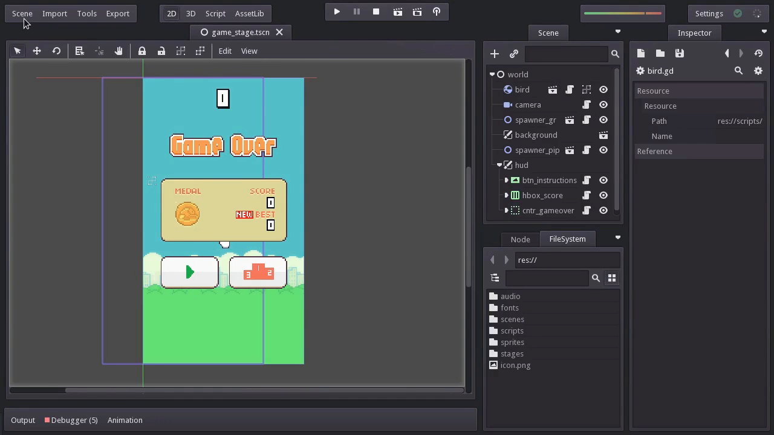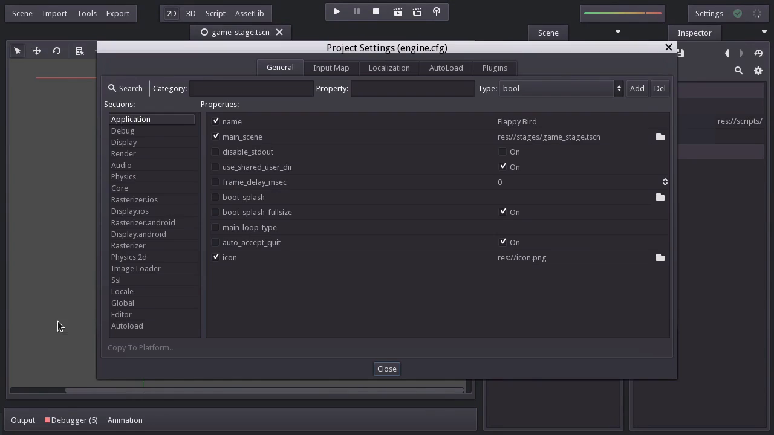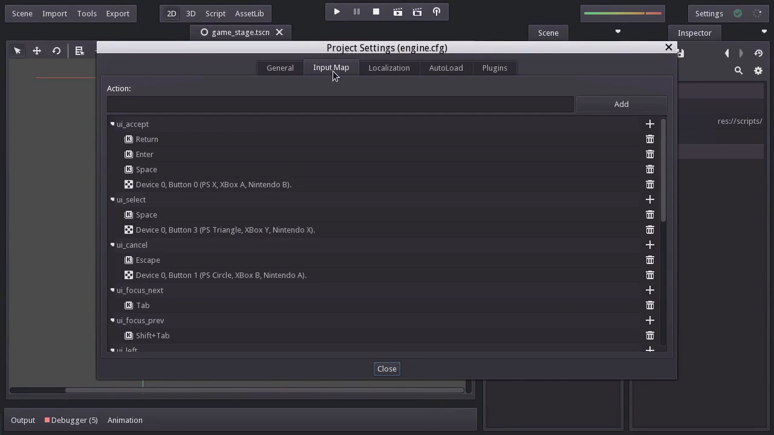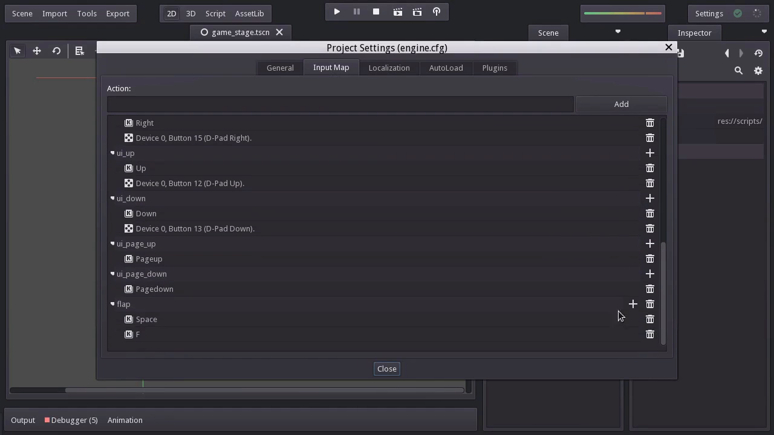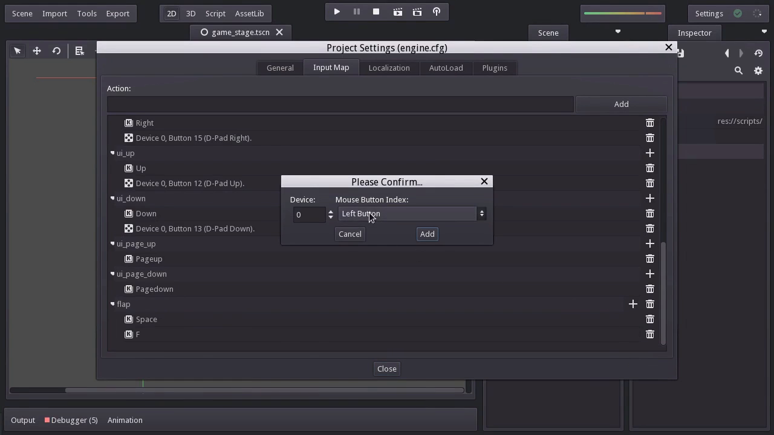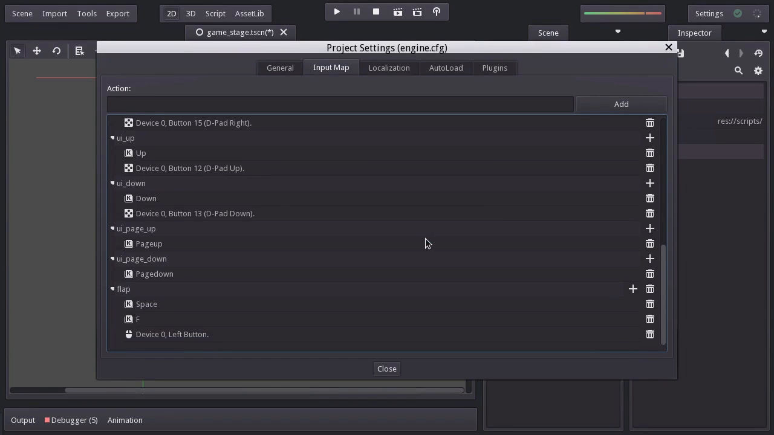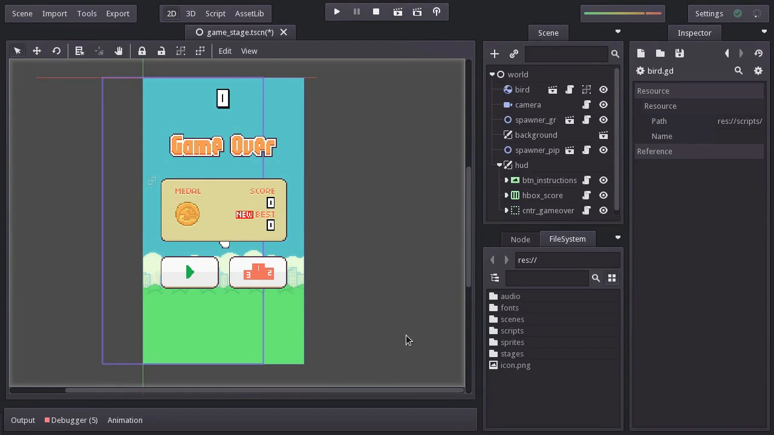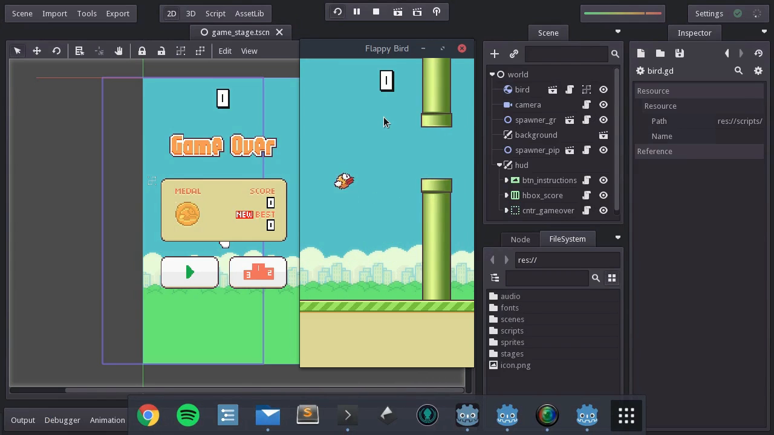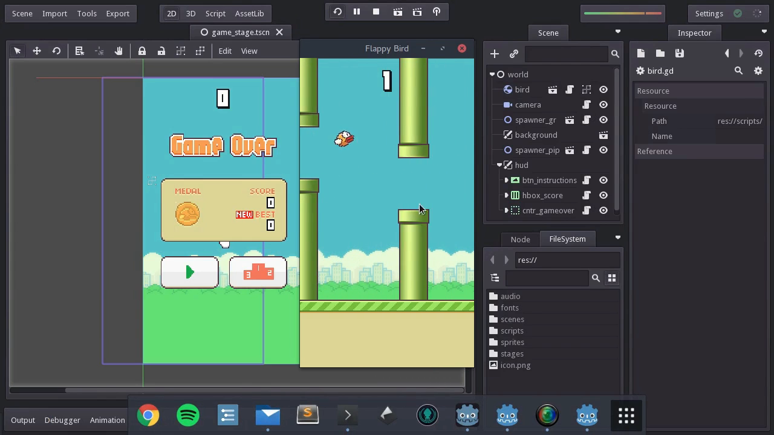I'll go to the project settings, and under the tab Input Map, we already have the flap action. Let's add a mouse button. We want the left button. Click add. Let's close this panel and give it a shot. And I can indeed use the left mouse button to flap.